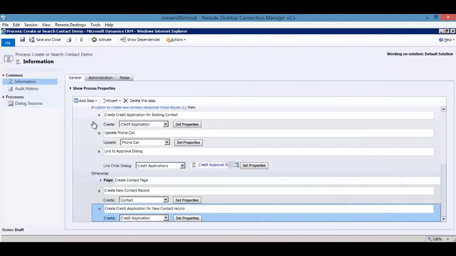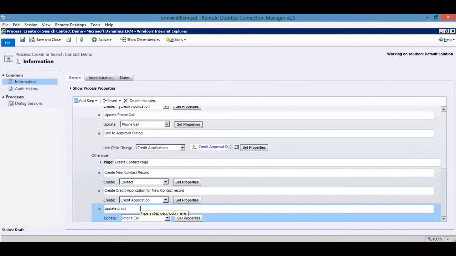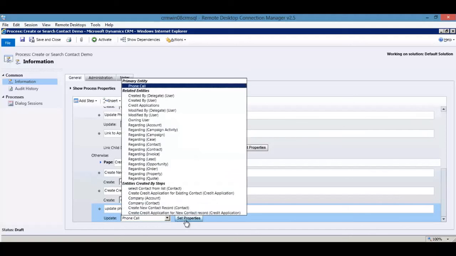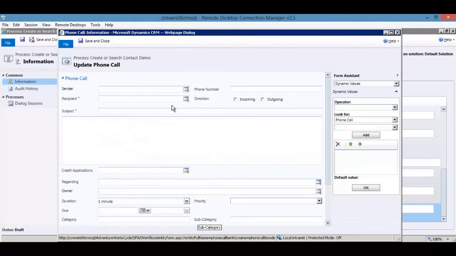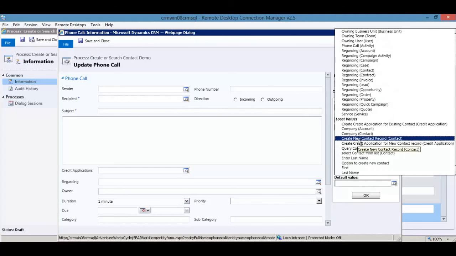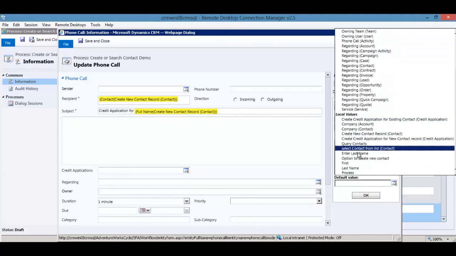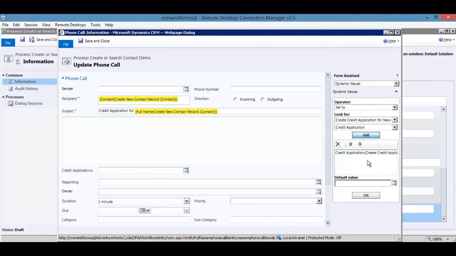So now we have the credit application created. We want to update the phone call with that information. Update phone call. Set properties. And we'll update the recipient. And again, this one will be from the create new contact record. The business phone, we won't have that one since we shortened up the dialog. We don't have that right now. Subject, default the full name in there. And then we'll link back to the credit application. So create credit application for new contact record. So that's the second one that we created.